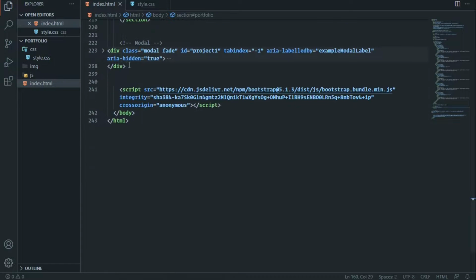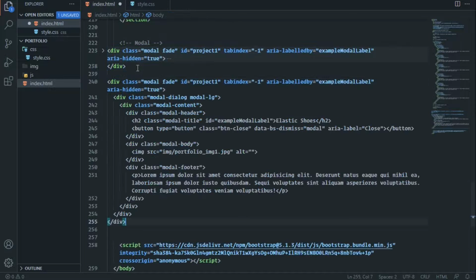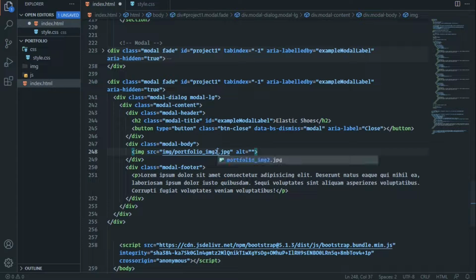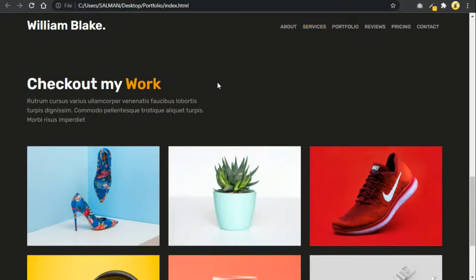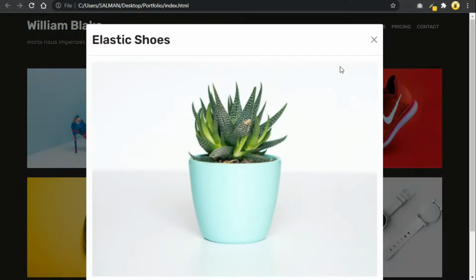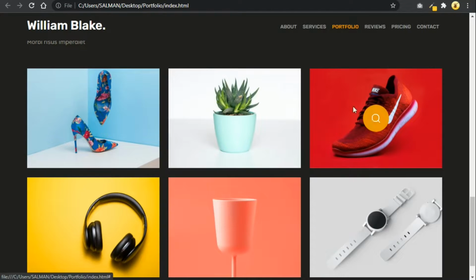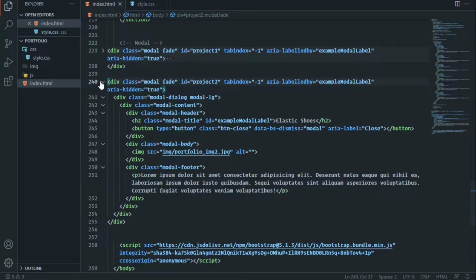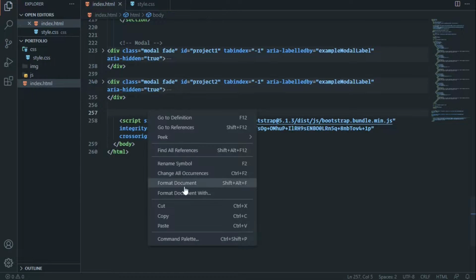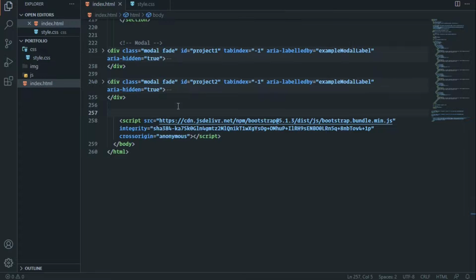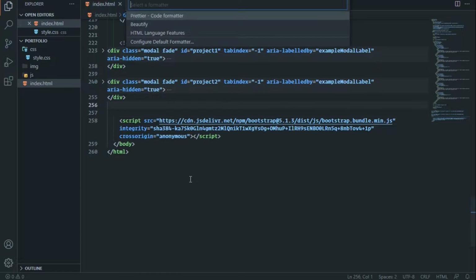and I'm gonna duplicate this model. This will be image 2. Okay, and project is going to be 2. So as you can see, I'm going to do this for these and beautify this code. Beautify.